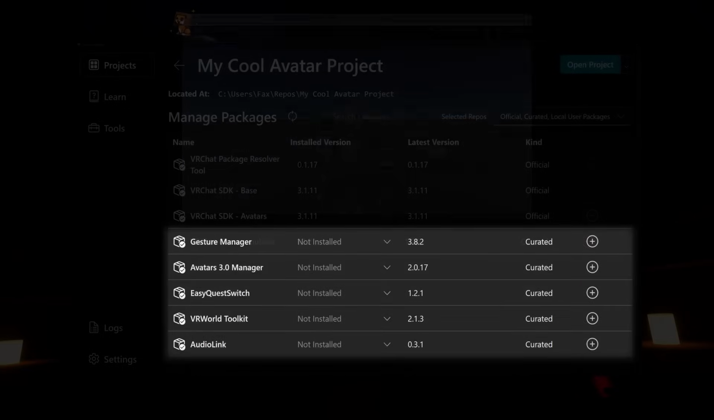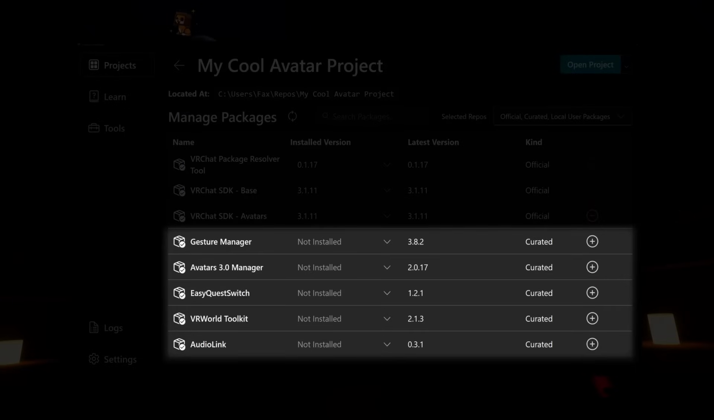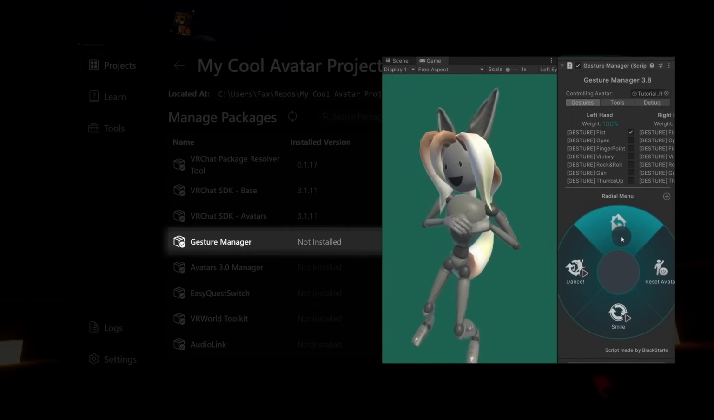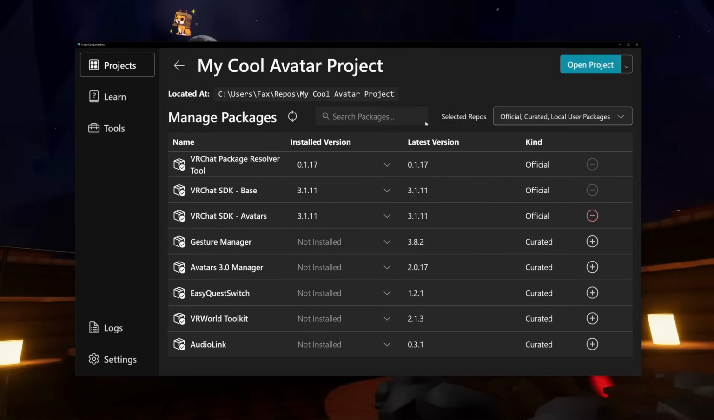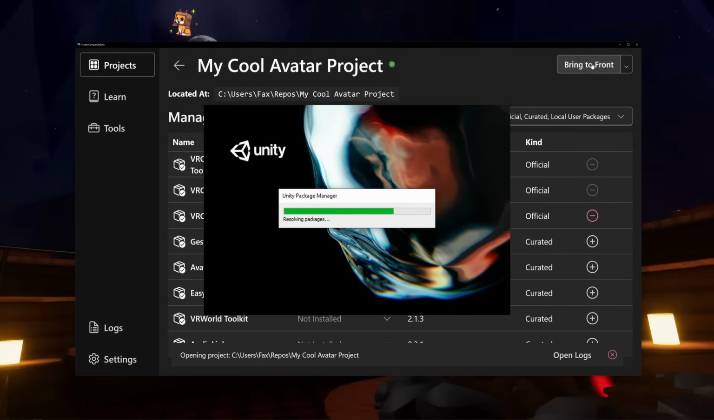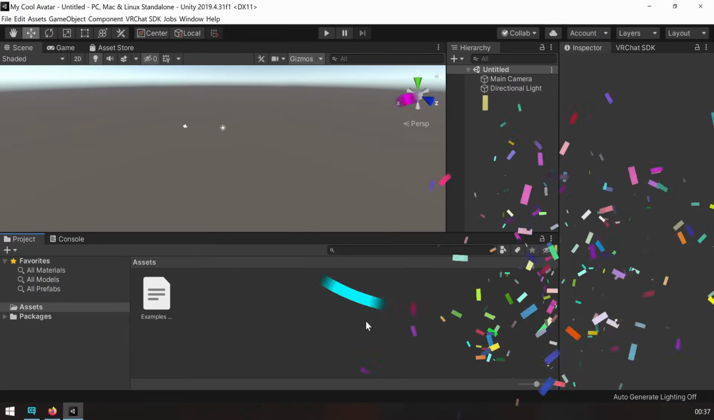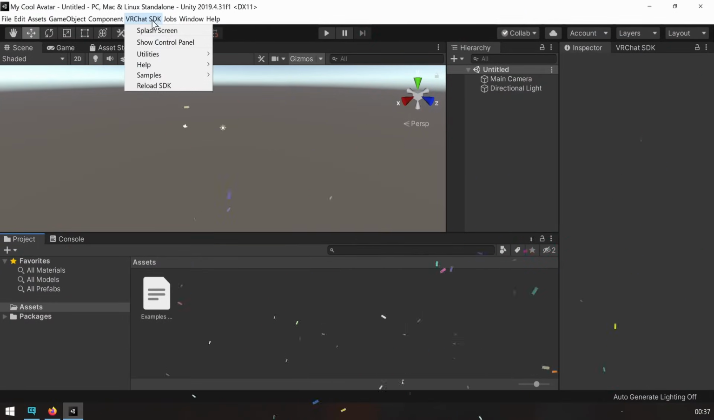You should also see a bunch of extra packages which haven't been installed automatically, created by ourselves or the VRChat community. They can be useful if you're looking for extra functionality in your projects. Open your project and wait for Unity to load. This will take a while. If everything went well, you'll have successfully created a VRChat project.